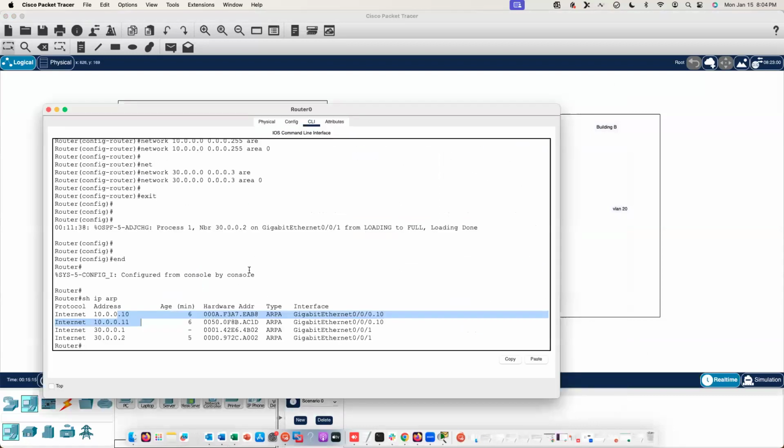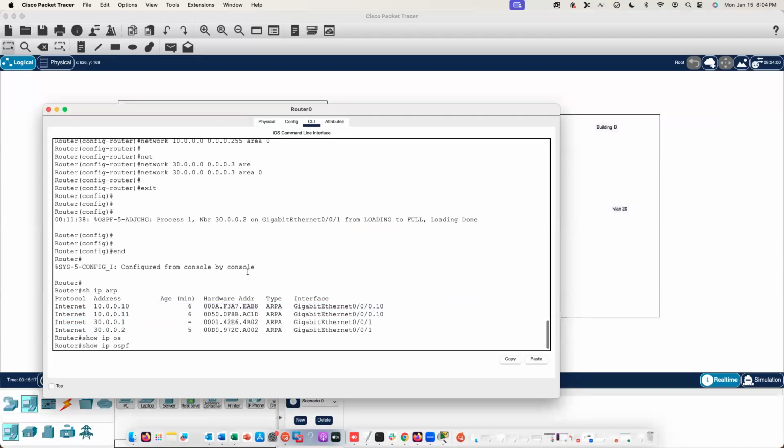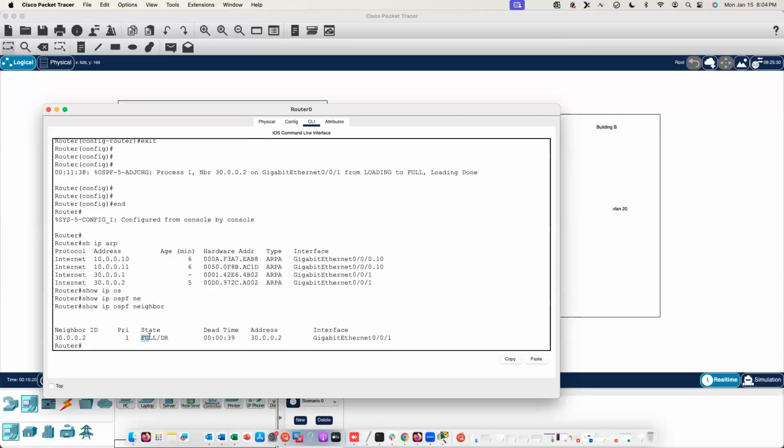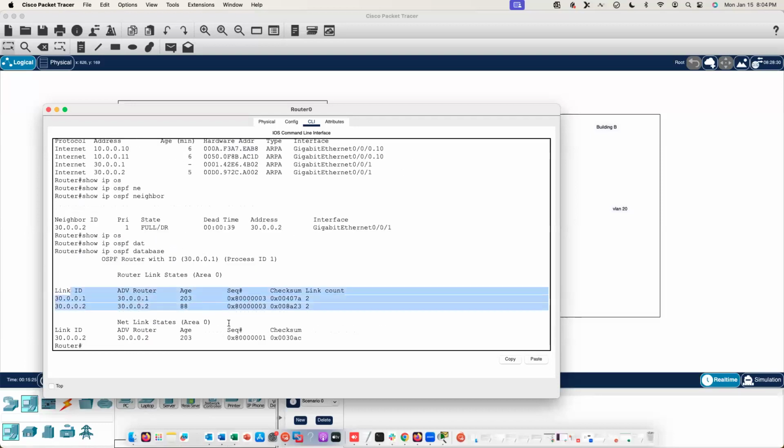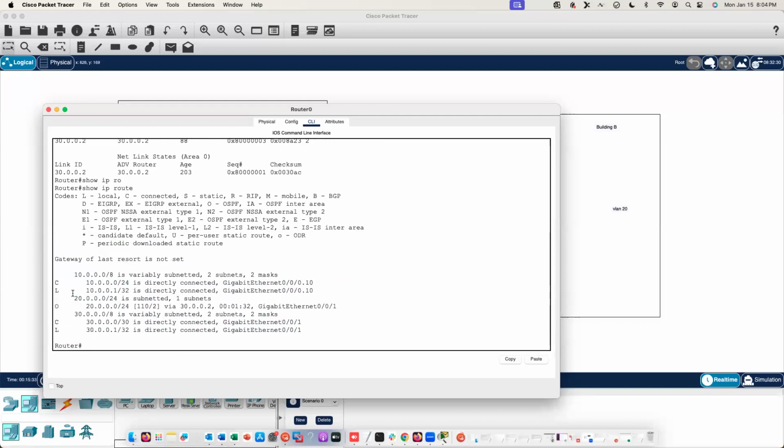If you want to check the OSPF neighbor, you can do show ip ospf neighbor, which is full state. And if you want to check the database, you can do show ip ospf database. The database will have all the routes that are learned via OSPF. And if you want to check the best route, you can do show ip route to check the routing table. That will be the best route. It is learned via OSPF. O means OSPF.